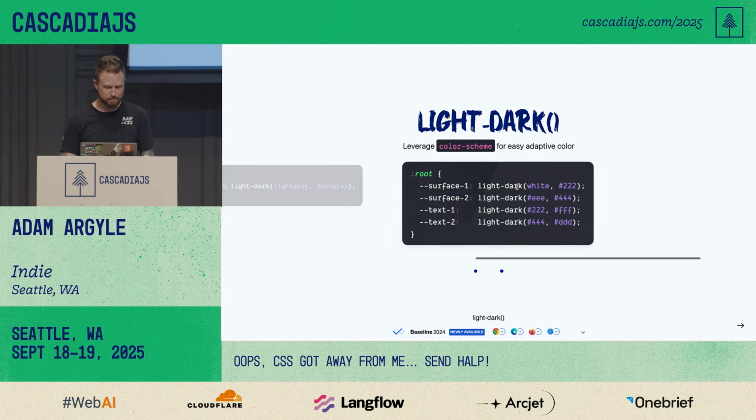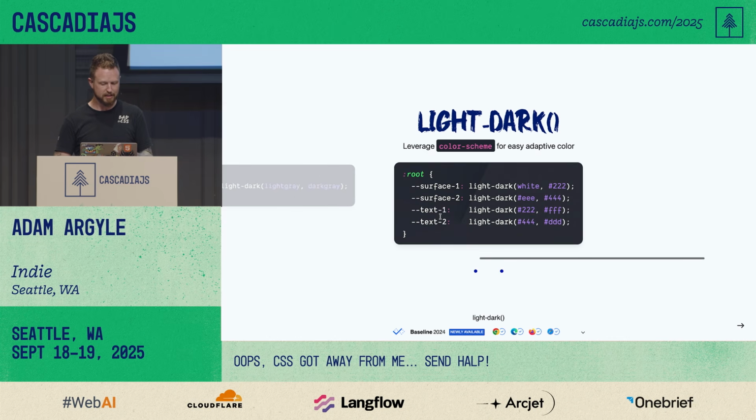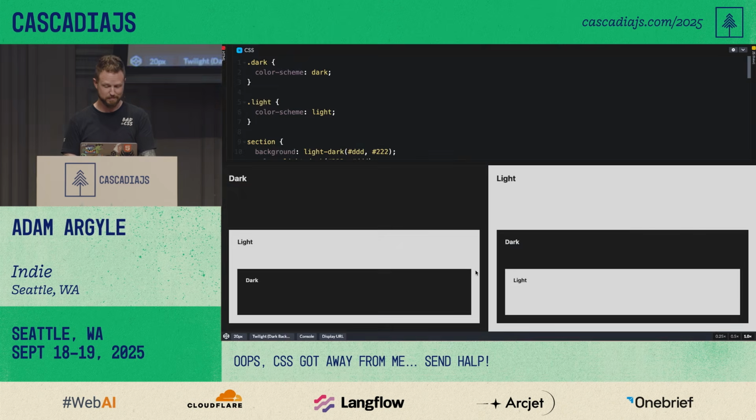You don't even have to care. And here is a fully adaptive two surface colors, two text colors design system that has light and dark mode in just four lines of code. So let's check it out.